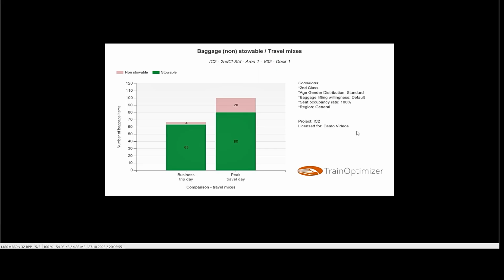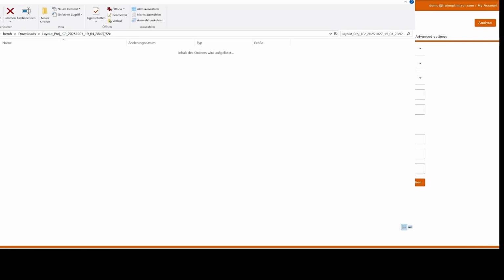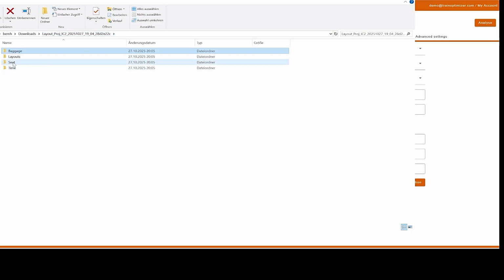This allows you to compare the different areas and layouts with each other. For example, a layout can be viewed specifically for different travel purposes, in this case, business travel and main travel day. We can also look at the same graphics for seat usability.